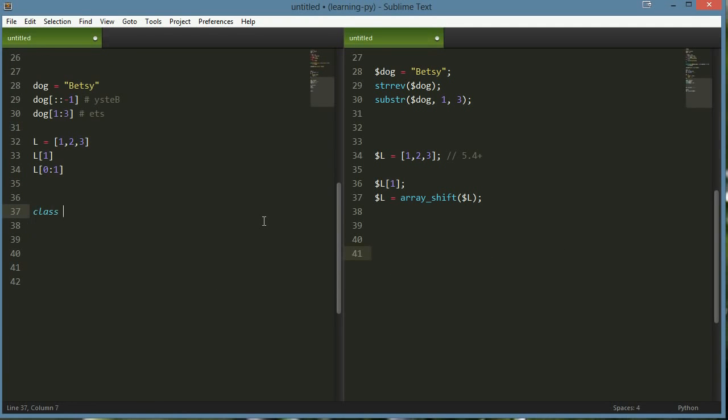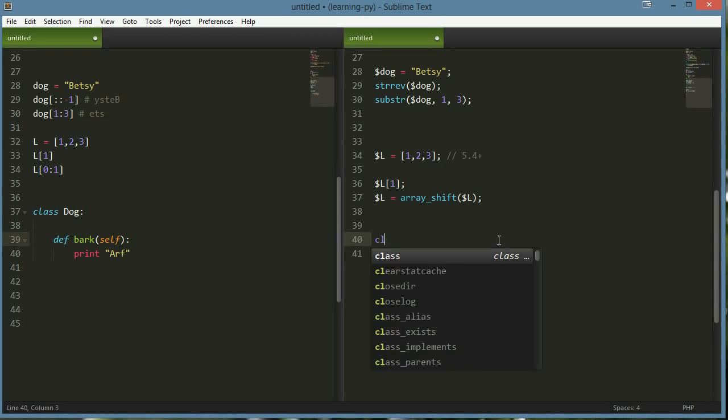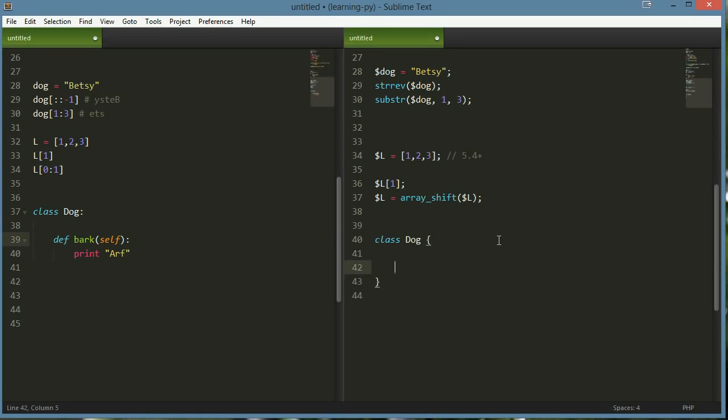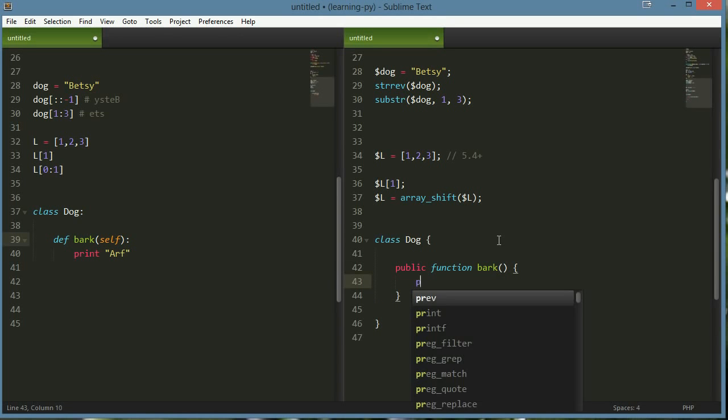So in Python, to make a class, I'll make one called dog, and I'll make a definition called bark and print arf. Now in classes, we always have to reference self because this definition references the class dog here. And inside PHP, we would say class dog and public function bark and print arf. Okay, so you can see it's a bit simpler.